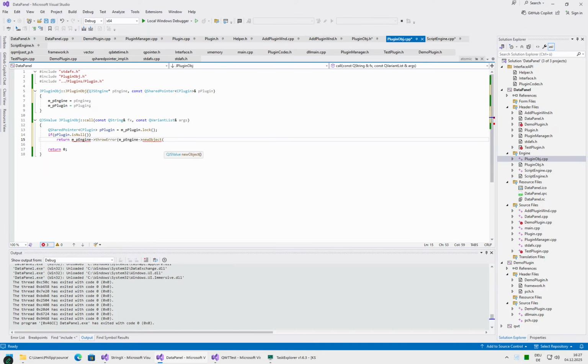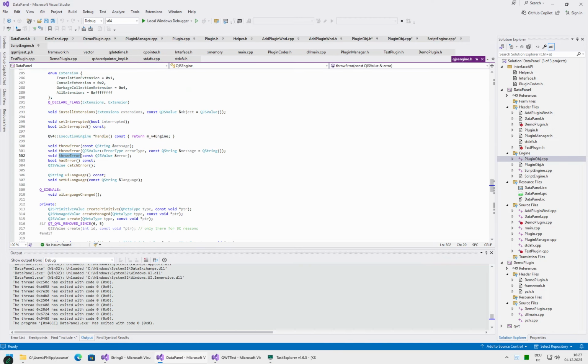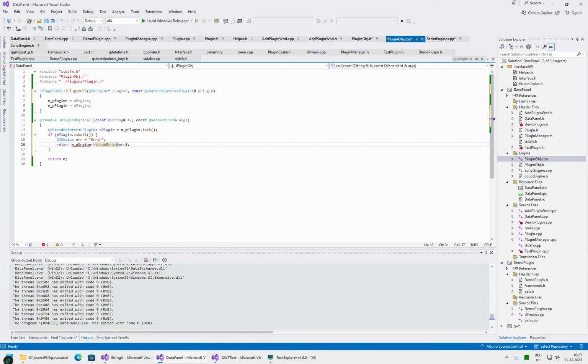Well, in principle, it takes this QJS thingy, so let's do it like this. QJS value. Now it's unhappy. Why? Because now it has no return value. That's why it was complaining. Right. So then we don't return anything. We just return 0 or just an empty value.